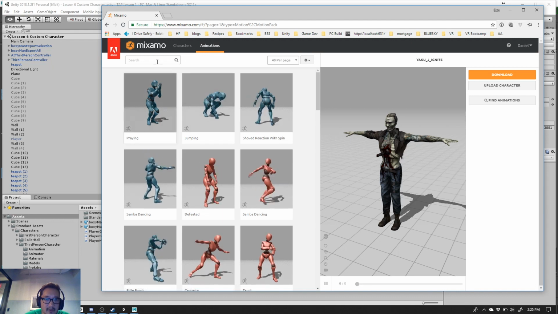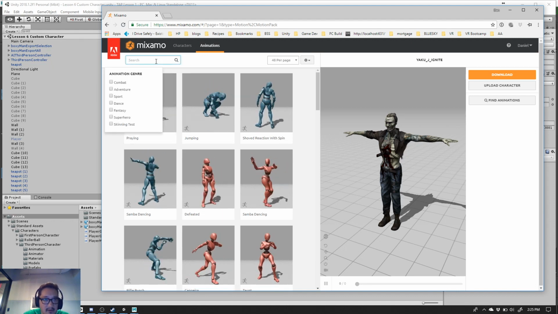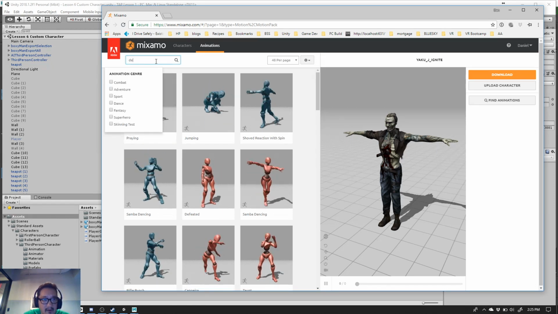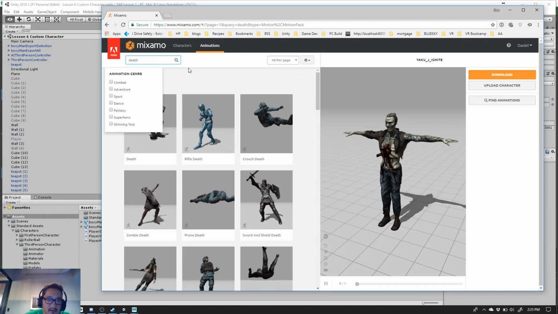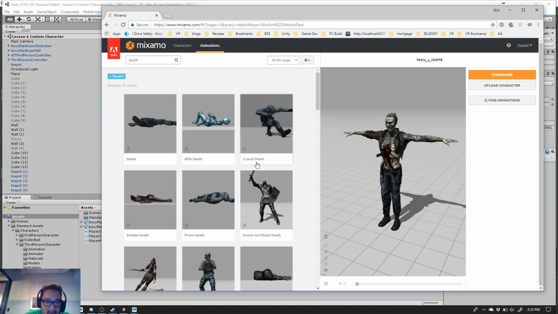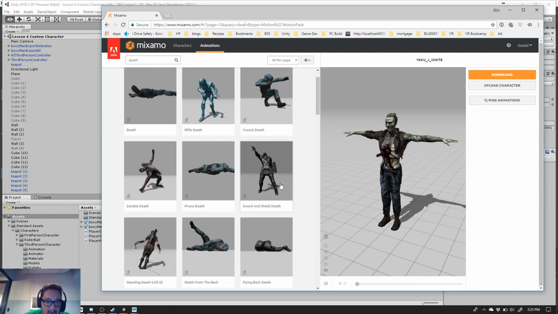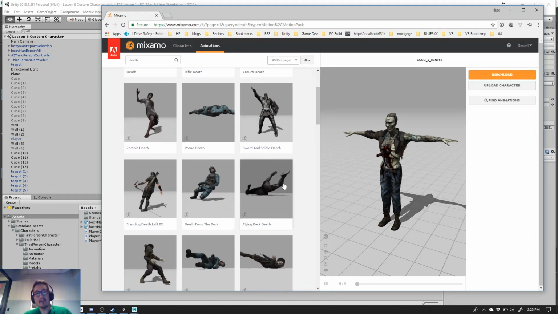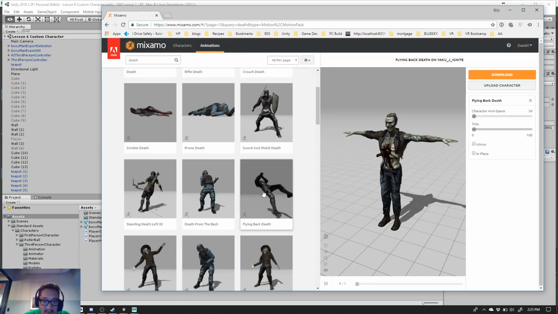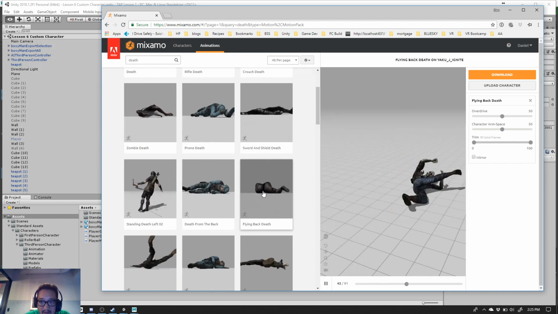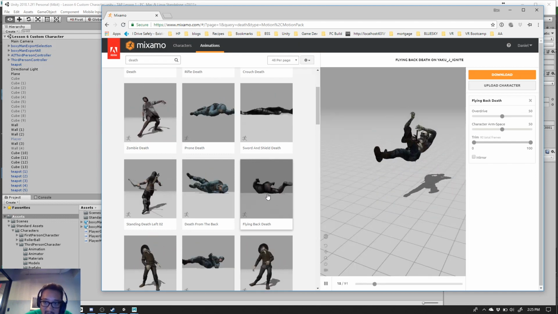So I'm clicking on animation. I think I'm going to look for death and hit enter. And let's see if I can get a good one. Lately, the one that I like is where they die and they jump back. So this one, flying back death. I just think that looks awesome.